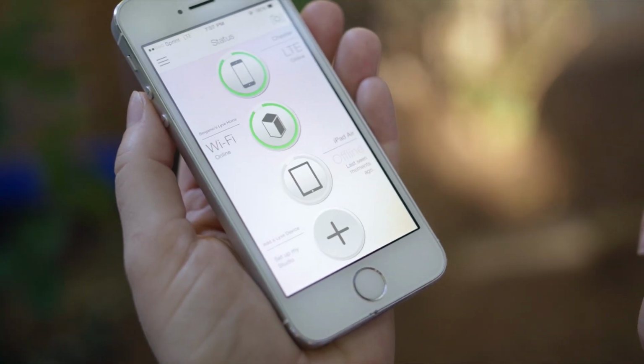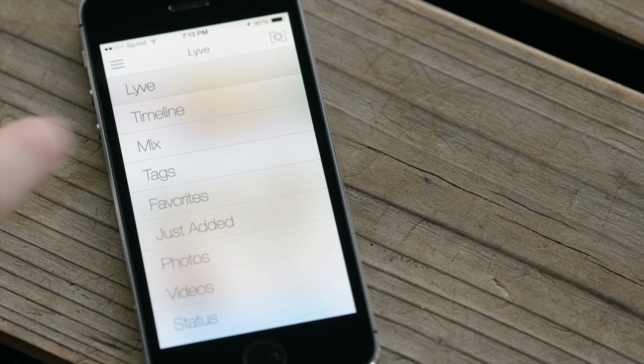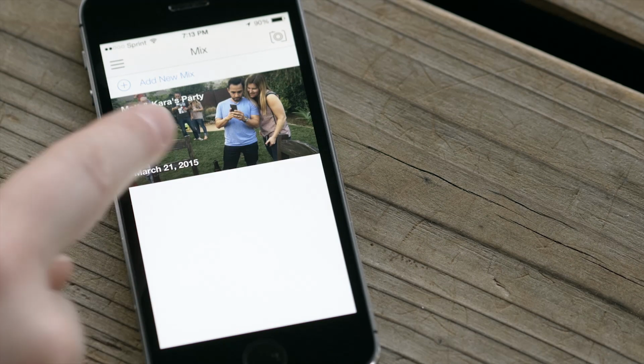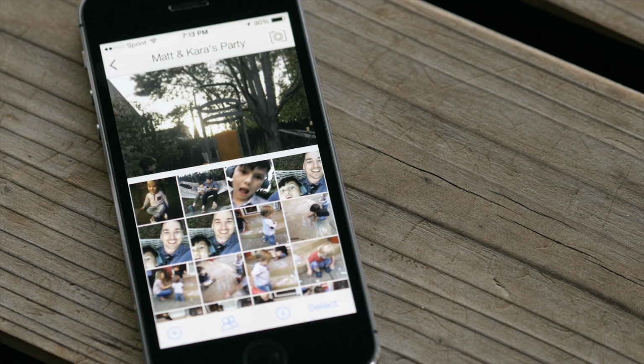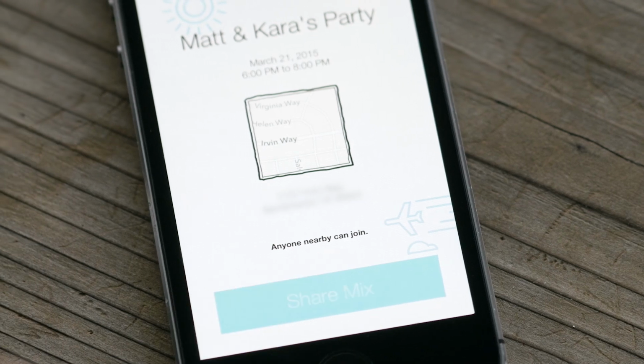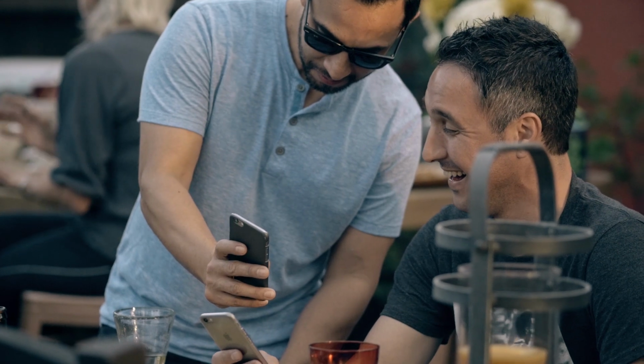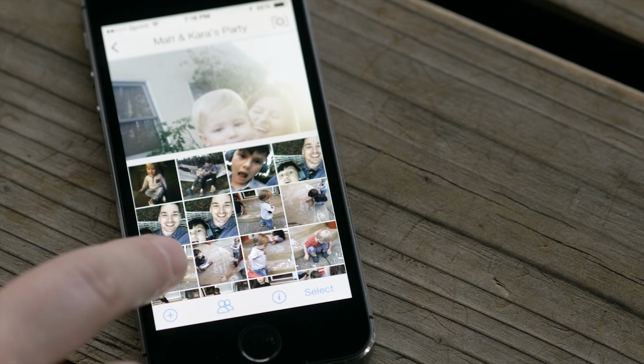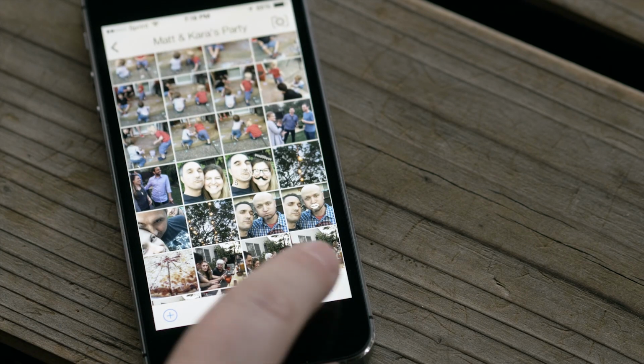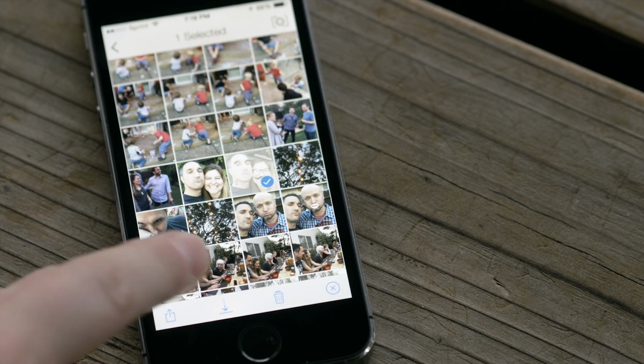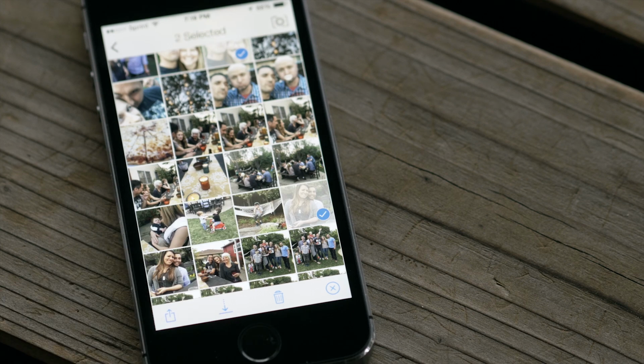And speaking of sharing, Mix within the Lyve app is absolutely the best way to share photos with friends and family at a party or an event. Just create a mix and everyone who shows up can join in and then see and easily share all of the participants' photos. It's kind of like having your own crack team of event photographers. Check out our video on the Mix feature for more information.